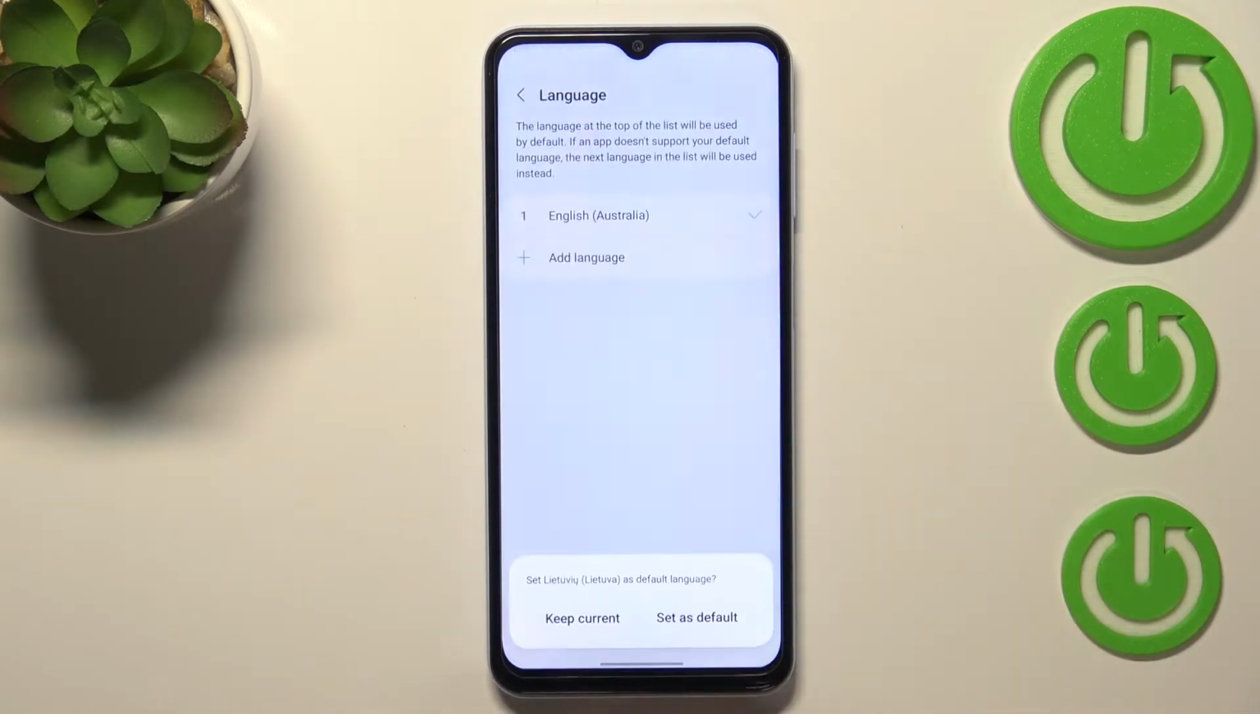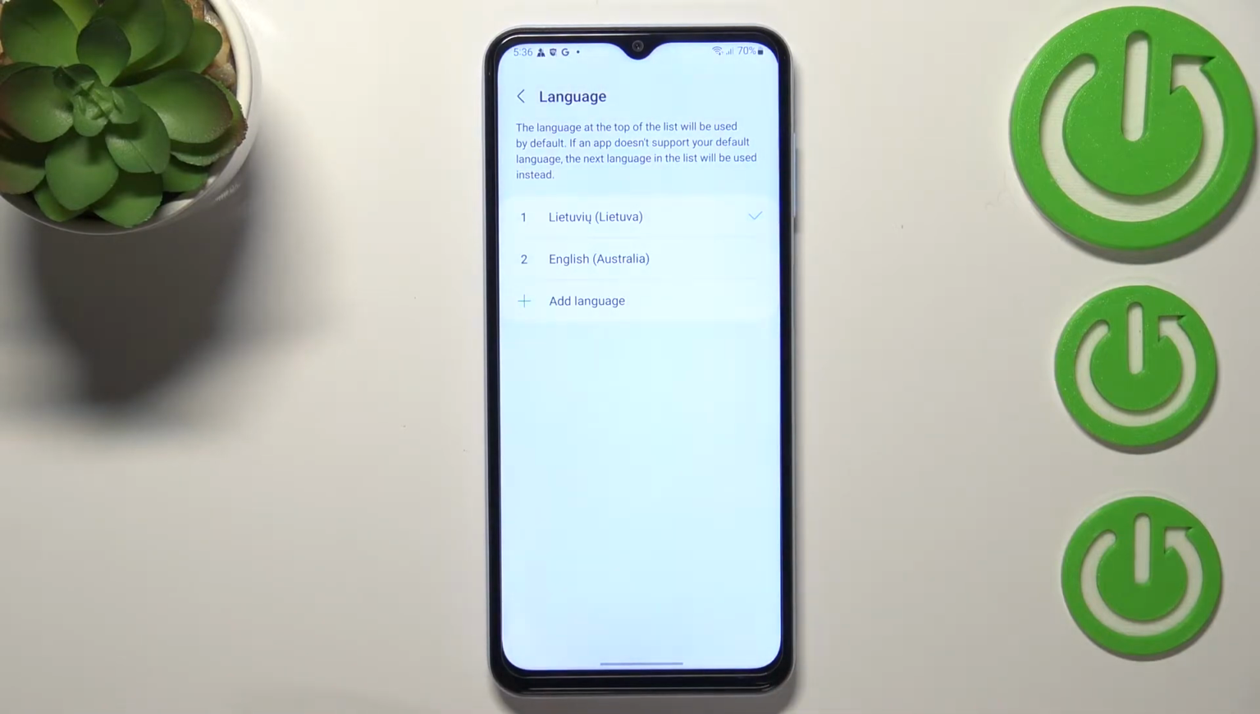So I will pick this one for example, and as you can see, remember that sometimes you will also be able to pick the region, so just tap on the one you'd like to use, and after that you'll see this info. So your device is basically asking you if you'd like to change the language, so if you'd like to set new one as a default one. So just tap on set as default, and as you can see it will immediately appear at the very top of the list. And after a second, the whole menu will be displayed in chosen language.